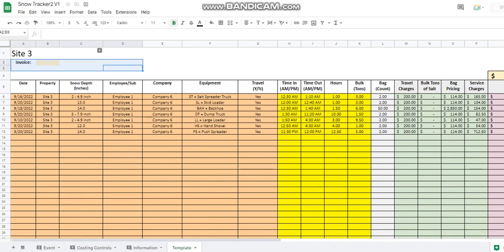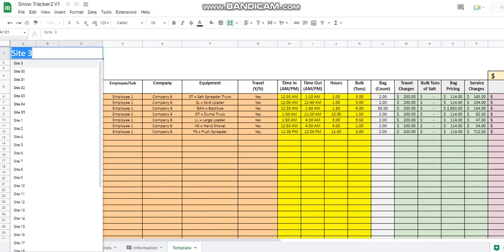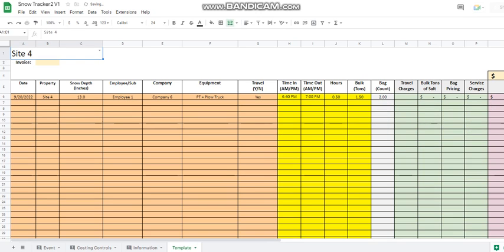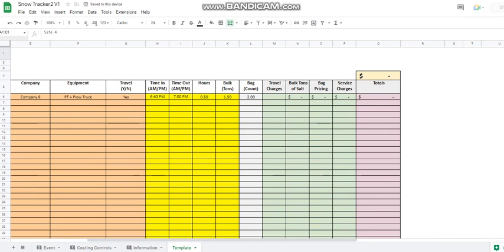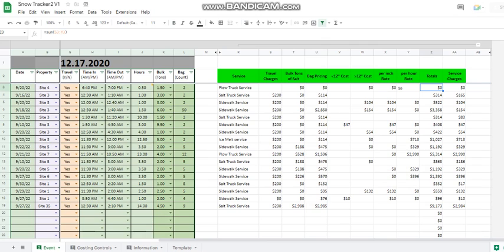Let me select site 4 here. You will see there is only one entry and there is no total for that. And all the entries are here, time and all the other entries from the event tab. Okay, so here the breakdown is. Service used, travel charges on this particular entry, bulk tons of salt. Here you can see none because I have deleted the values on the other side.